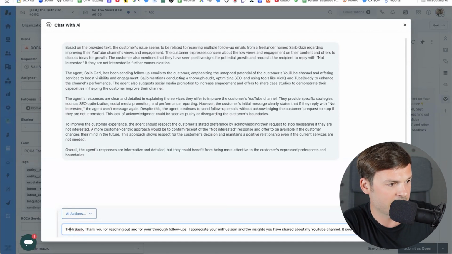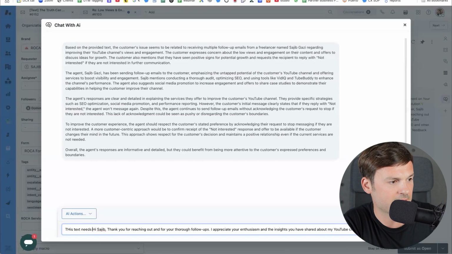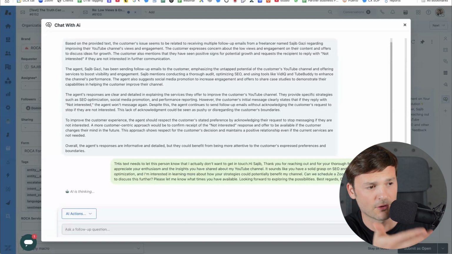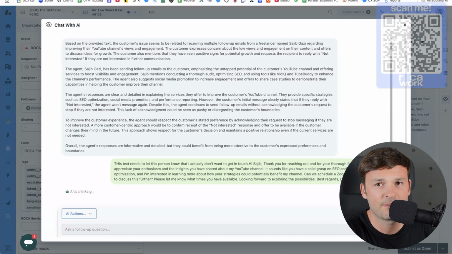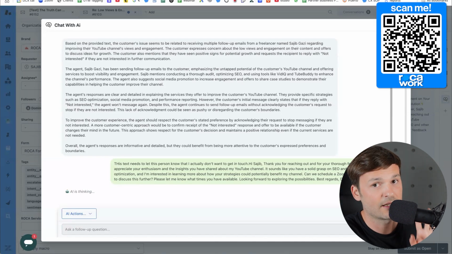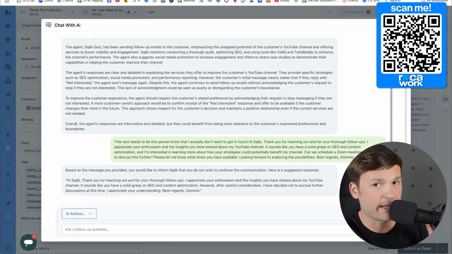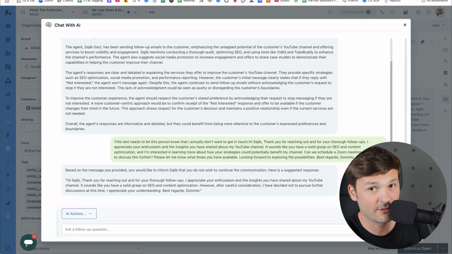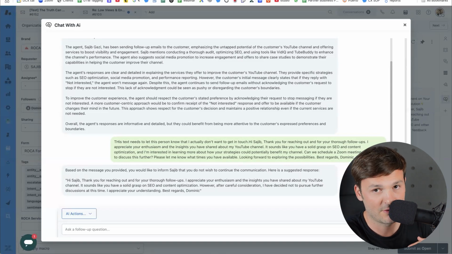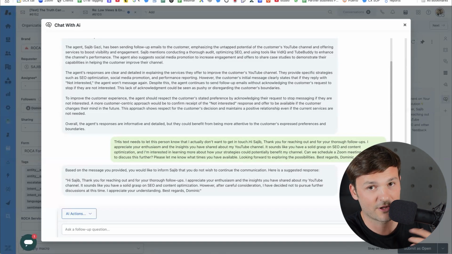I want to say, this text needs to let this person know that I actually don't want to get in touch. Now I'm sending this to OpenAI and I'm chatting with it as if I'm chatting to ChatGPT. But this is not ChatGPT. This is the OpenAI platform, and the engine that we're using right now is 4.0, but it's adjustable. And you can use whichever one you want. You can use the O3, you can use whichever one you want.